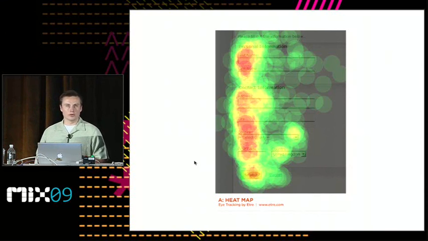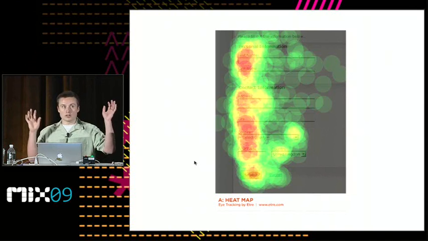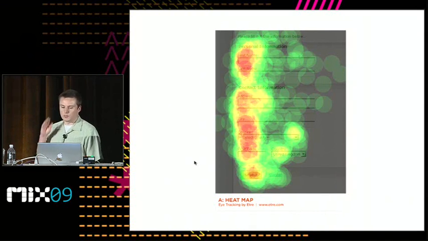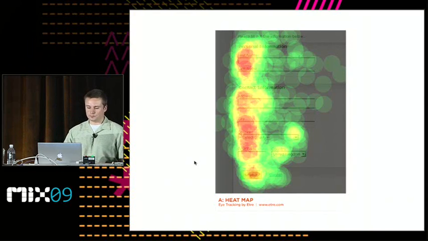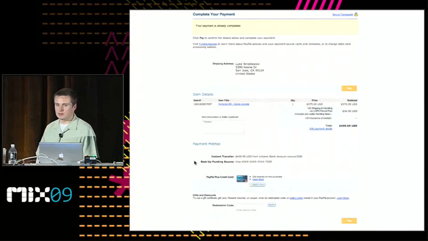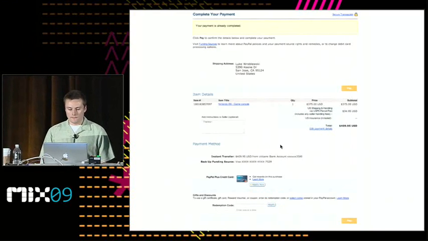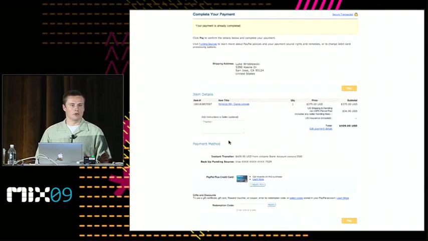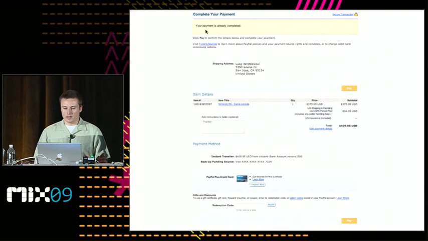They don't read a lot of explanatory text. They don't parse everywhere. They really get in that funnel and keep going. So something like this might not be a great idea. This is a PayPal complete your payment form. And ignore the fact that it says your payment is already completed and then says click pay to confirm the details below. Because based on what I said, everybody's just going to ignore that.